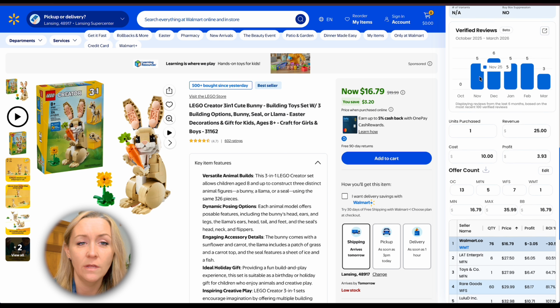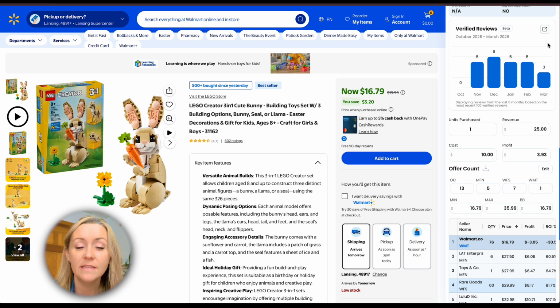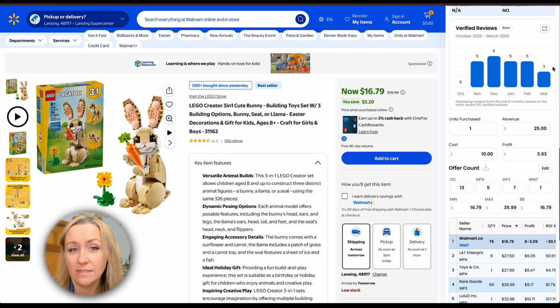If you scroll down, we can look at verified reviews. This gives a quick snapshot of October through March. So in November, there were 5 reviews, in December, 6. With Walmart, you don't get as many reviews as you do with Amazon, so these are very strong numbers. At least you see consistency in purchasing of this item and that sellers are buying it and are leaving reviews. So that's always something that I look for if I'm unsure of what the velocity is on the sales. This helps me personally. So I would always take a look at reviews.